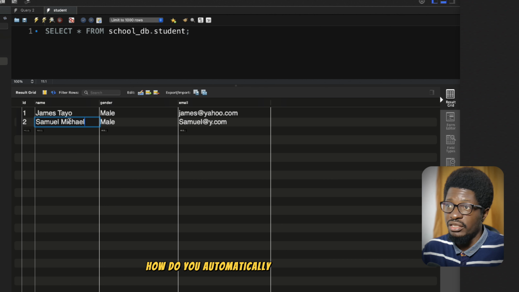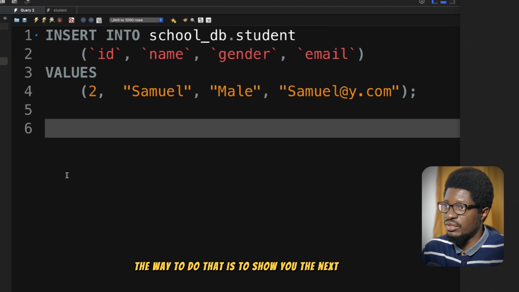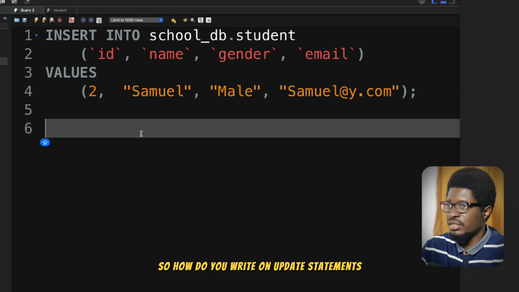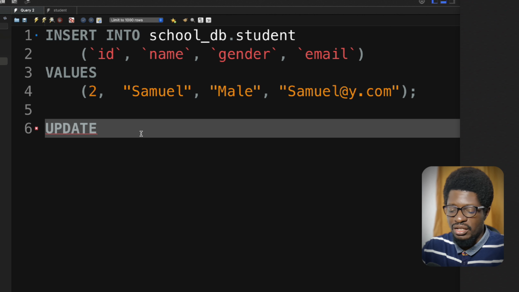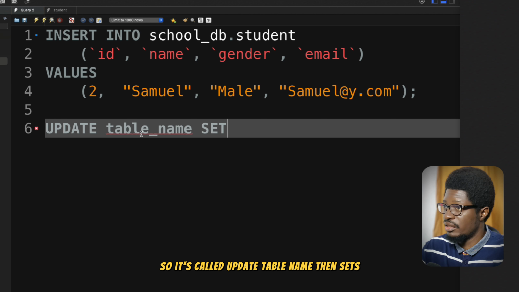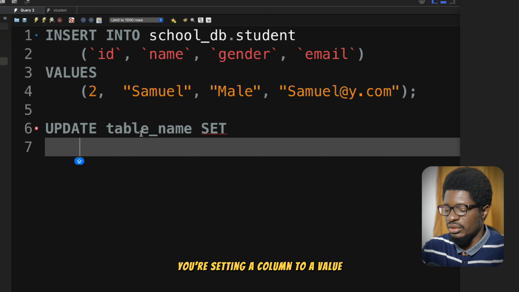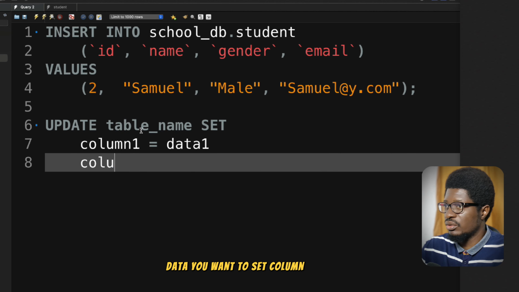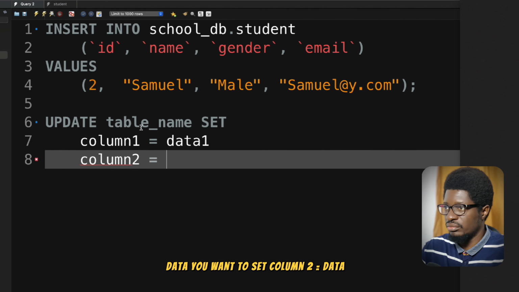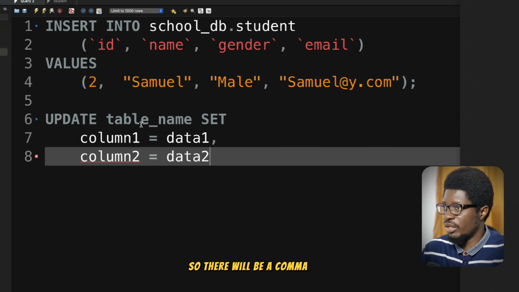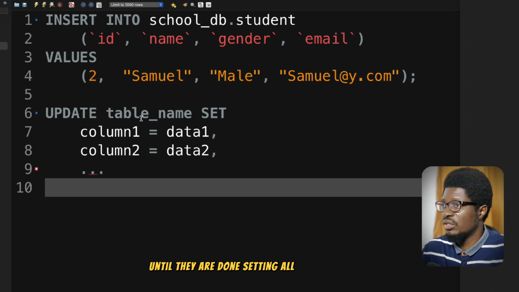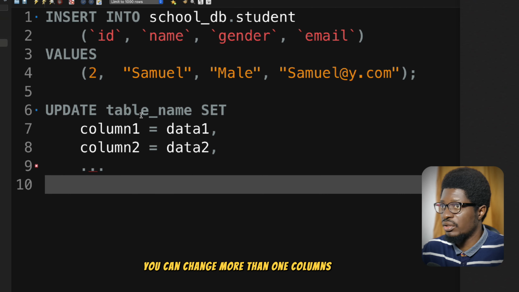How do you automatically change all these values using SQL queries? The way to do that is to show you the next command, and that command is called the update statement. So how do you write an update statement? Let me first of all show you the syntax. It's called UPDATE table name, then SET. You are setting a column to a value. You have column1 equal to maybe data1, the data you want to set. Column2 will also be data2. So there will be a comma here, and you can keep having those values continuously until you are done setting all the parameters you can change. You can change more than one column at a time.